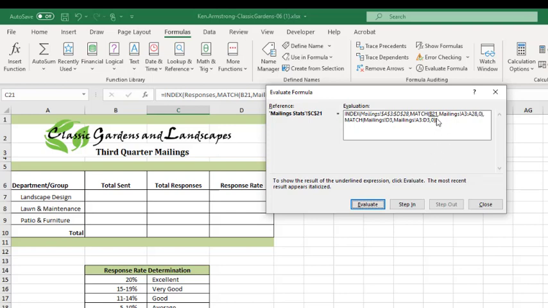So clicking evaluate, now it's going to find the first parameter of that match function. So it's going to find the word Carthage in rows A3 through A28. And it's going to return a number when I hit the evaluate button, because that's the next thing that's underlined. So click on that and see how that match function got replaced with a 6. That's because it was the 6th row.